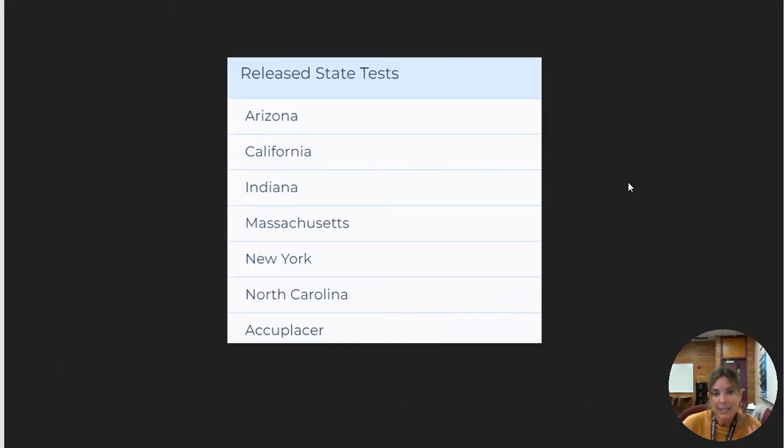Okay, and then the last thing that you have access to is released state tests. You can see that Utah is not on here, but all of these other states are. The standards that they're using for this is just the Common Core standards.